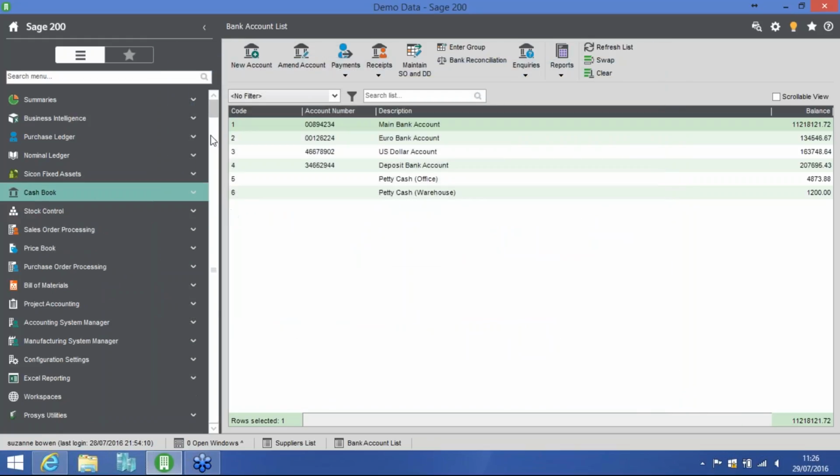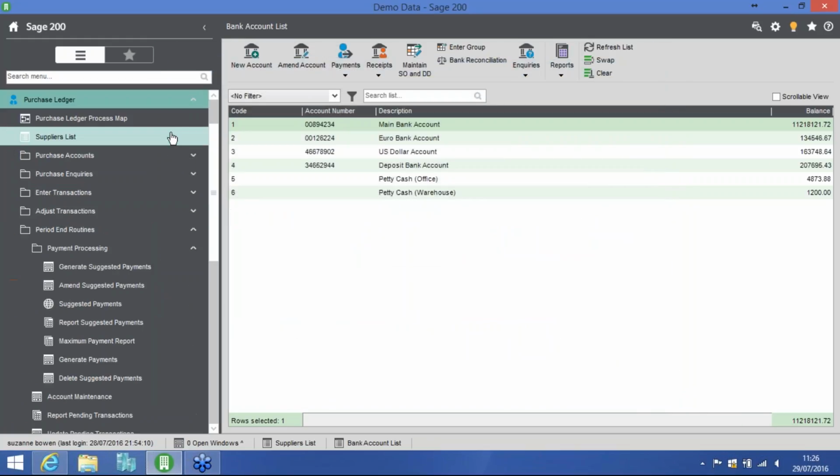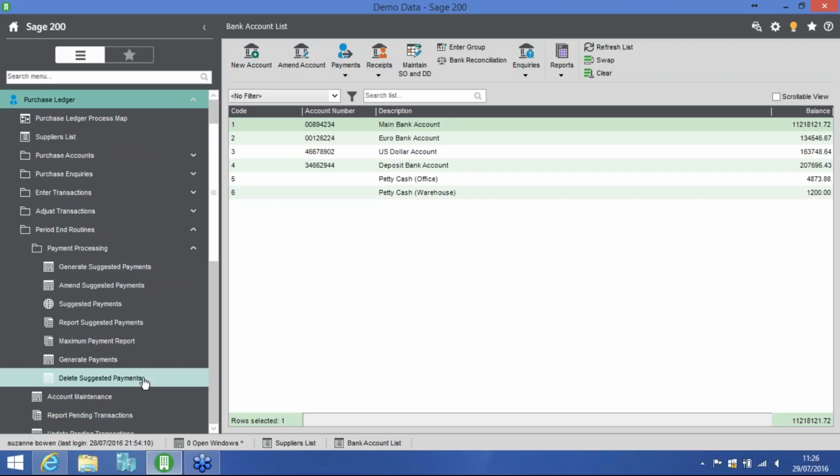Okay, so that's processing our payments using Bacs processing. I would always recommend that once you're happy you've done all your payments, you actually delete your suggested payments. If you have an active suggested payments file within the system, there is some functionality that you can't run, such as changing your settings in your purchase ledger or allocating a manual payment to an invoice that's been listed on the suggested payments file.